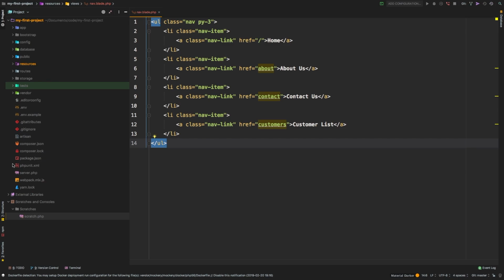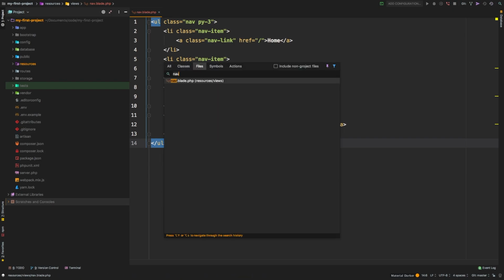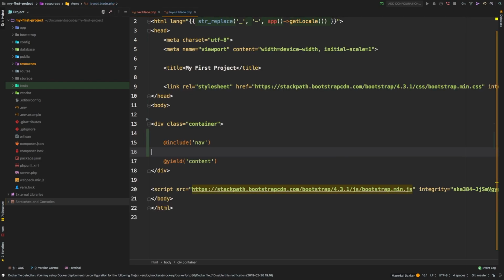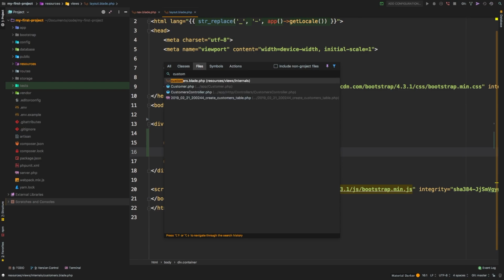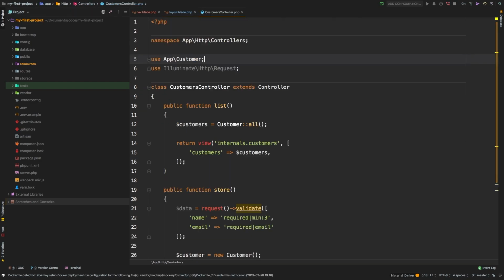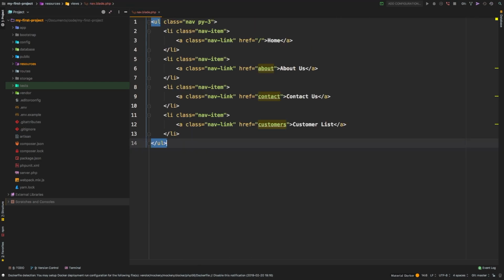For demonstration purposes, I am leaving this open here, but at the end of the day, typically I don't navigate through my project by searching for the files here. I just do a quick search and maybe jump over to our layout file, and there it is. If I want to jump to my customers controller, there it is. Very quickly I can get from file to file.